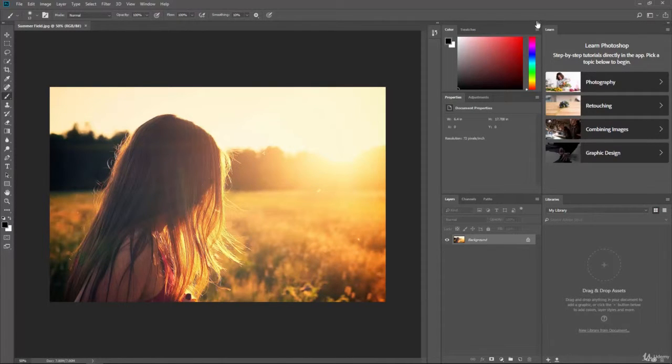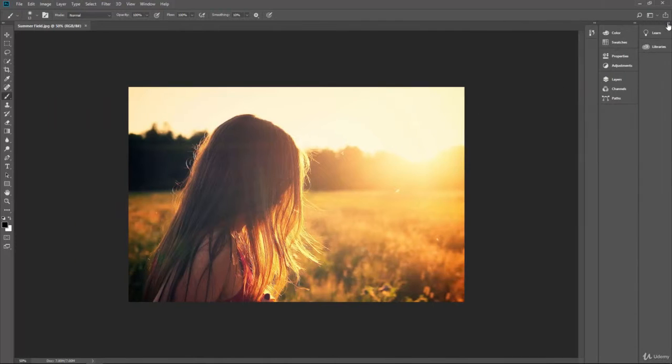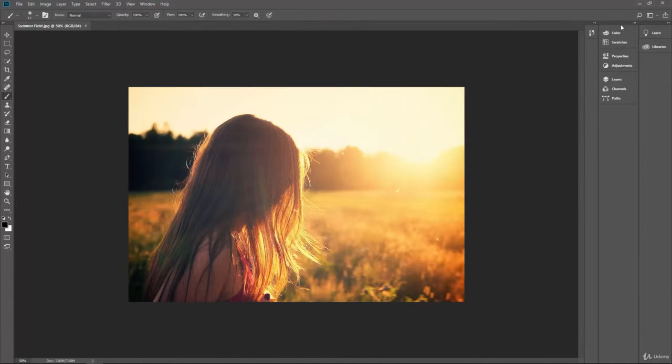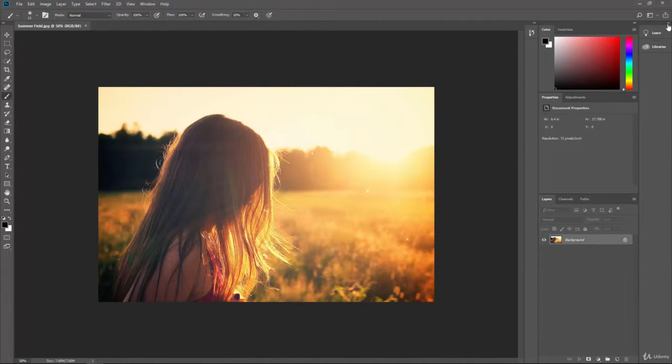We can do this with any of the panels, and this gives us more room as we begin working on our image or on our file. There was one that was already collapsed, and if we click on that and open it up, we can see it's a history panel. So let's go ahead and open these back up to the way they were.